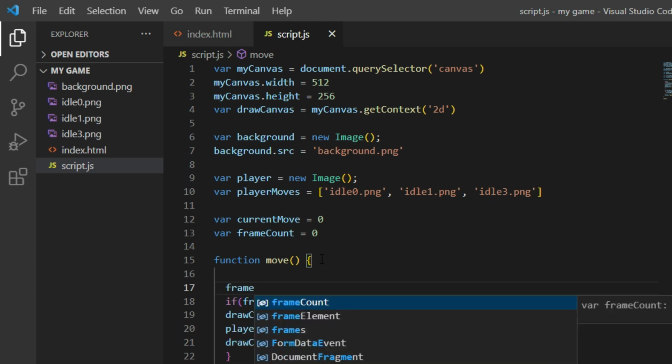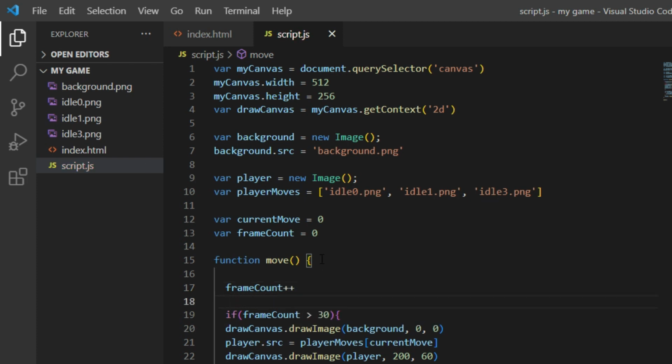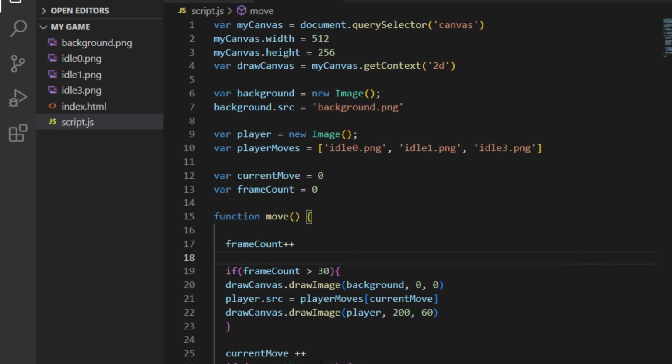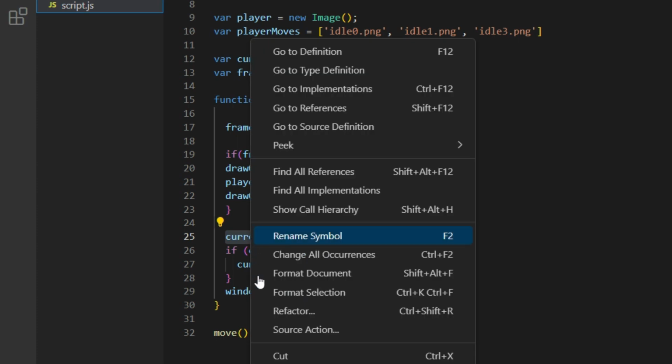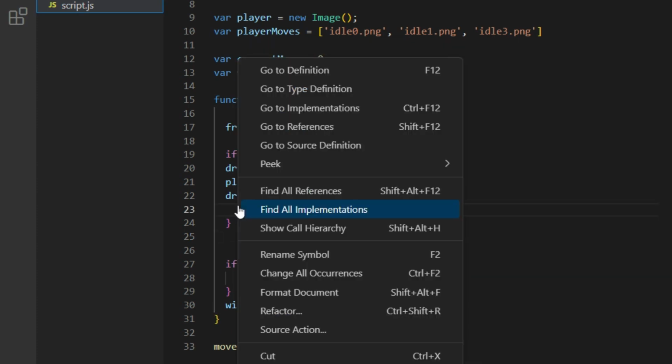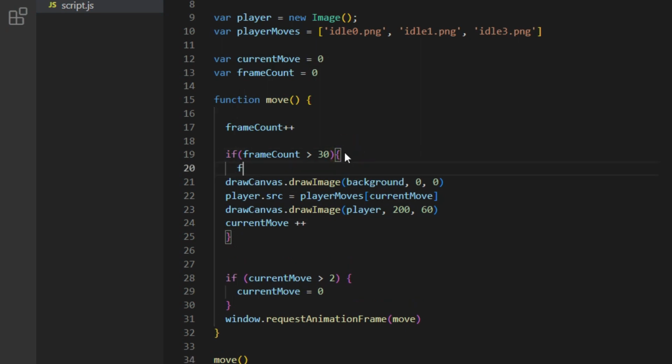Now, let's increase the variable frame count by 1 every time the function is called. Use the increment operator that we have learned in a previous lesson. Cut and paste the variable, as shown. Last, give the variable frame count the value of 0, as shown.